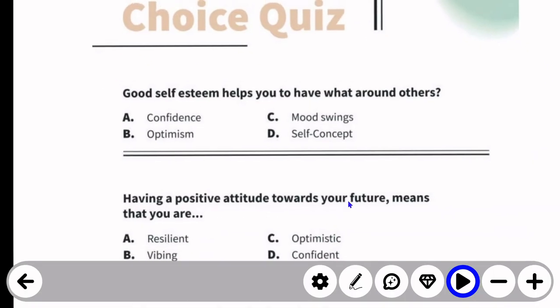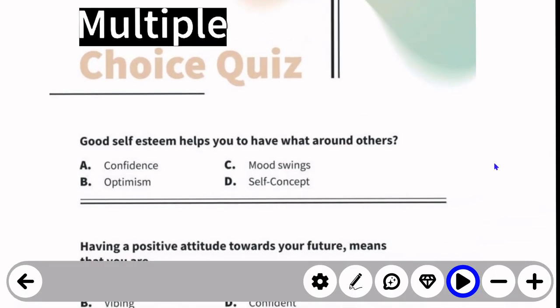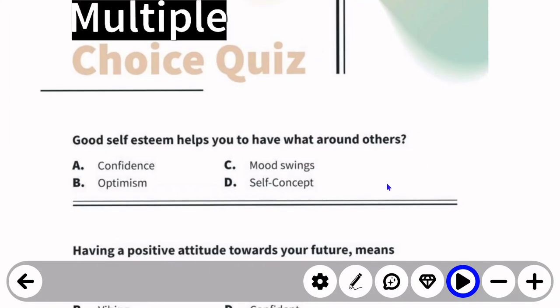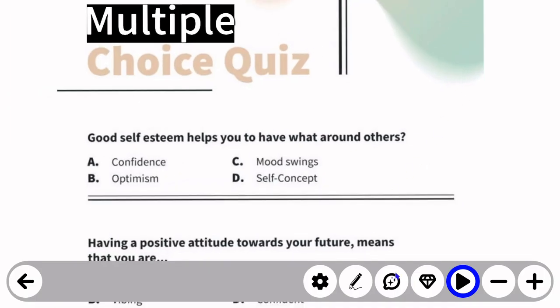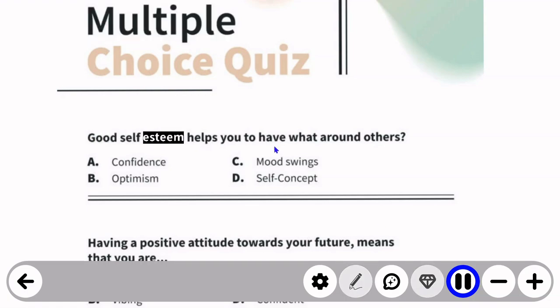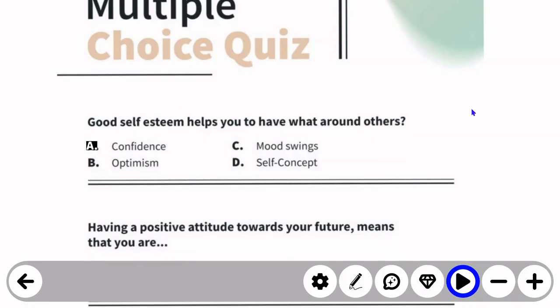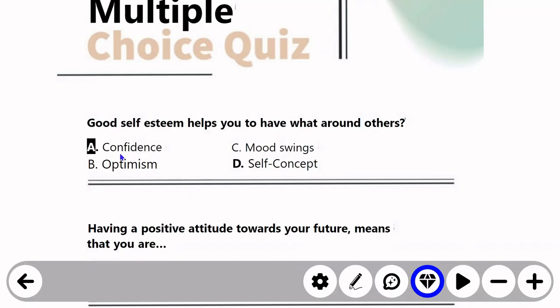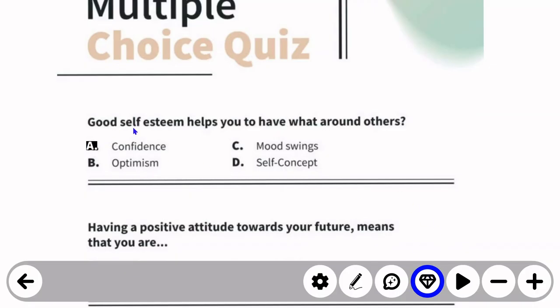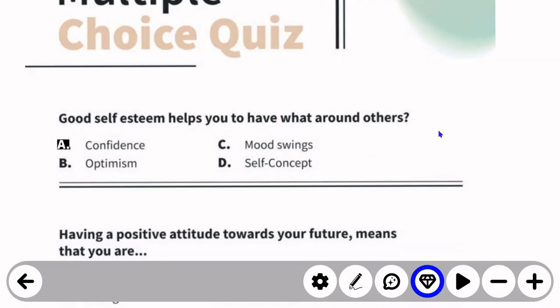So I'm clicking and dragging. You see it's a multiple choice quiz on some psychology topics here. I can use my scroll wheel to zoom in and out. I can use the toolbar down below. I can click on the word good here. Good self-esteem helps you to have what around others. Start reading, have it read aloud to me, switch to Diamond Edge, click on the diamond there, and I can see my Diamond Edge font or the true view of the page is what I'm in now, and so forth.